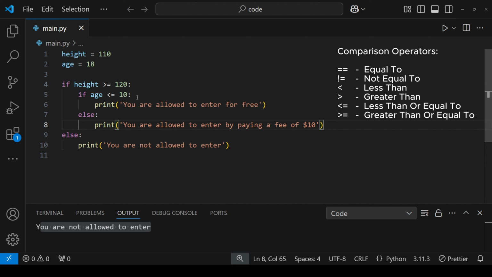And right now what we have here is a nested if statement, which is an if statement being run inside another if statement, and we can do that indefinitely actually. So if I wanted, I could also place another if statement here inside this else statement, so this is also possible to do. All right, so bear that in mind.